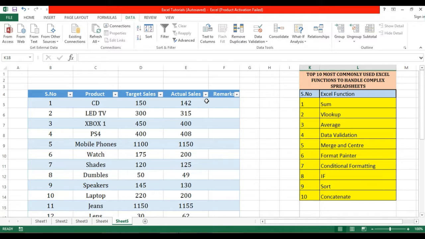So in this tutorial I'll talk about the 10 most commonly used Excel functions that you can use in order to handle complex spreadsheets. Now, as everyone knows, if you're working in a company or you're dealing with a large spreadsheet, it always helps if you know a few tricks in Excel. That will make your life a lot easier.